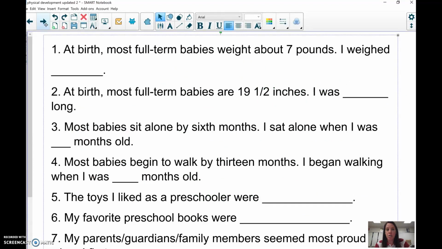Okay. On your Classroom, you have a sheet that I want you guys to fill out. And this is just about your physical development. If you don't know the answers, go ahead and ask your parents. So, for instance, at birth, most full-term babies weigh about 7 pounds. Parker weighed exactly 7 pounds. So he was right on average for a baby. I weighed almost 10. I was giant. So, how much did you weigh?